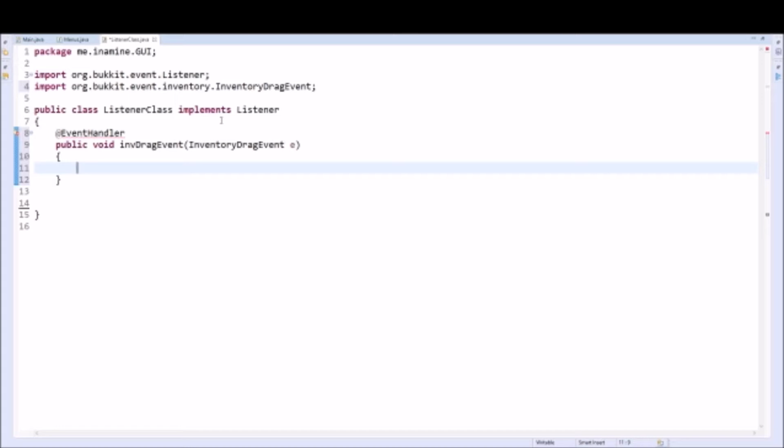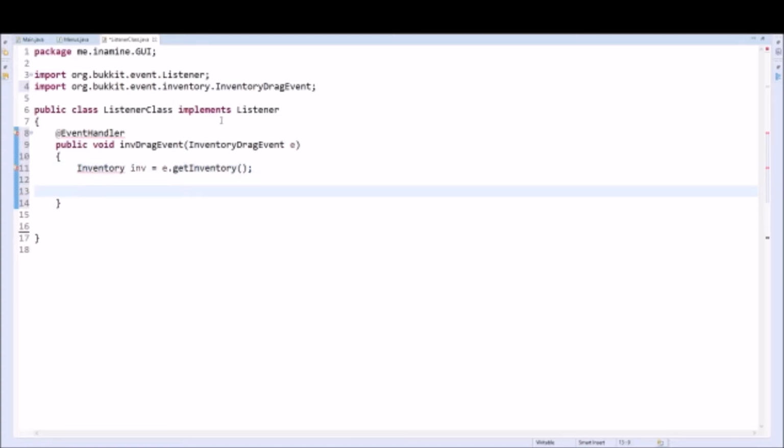You can also change the inv drag event name to whatever you want, but it does show up in your console if you get an error, so you want to know what it is so you can figure it out. It's also useful for server owners. Then Inventory inv equals e.getInventory, and String name equals inv.getName.